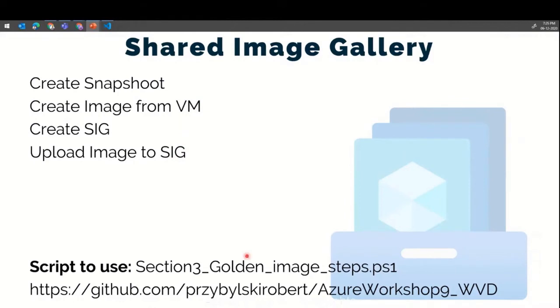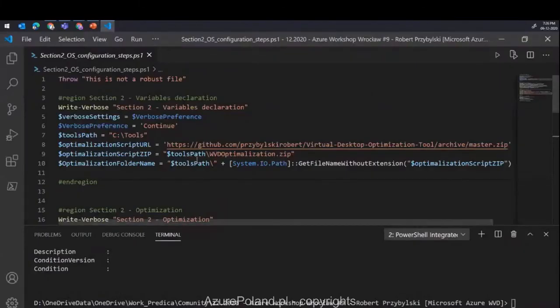So for that part of the workshop, we'll need to use the section free script. So please download it for your PC, not anywhere else, not to the server which was configured. You need to download it to your PC. So now I will open the script and we will start on that.